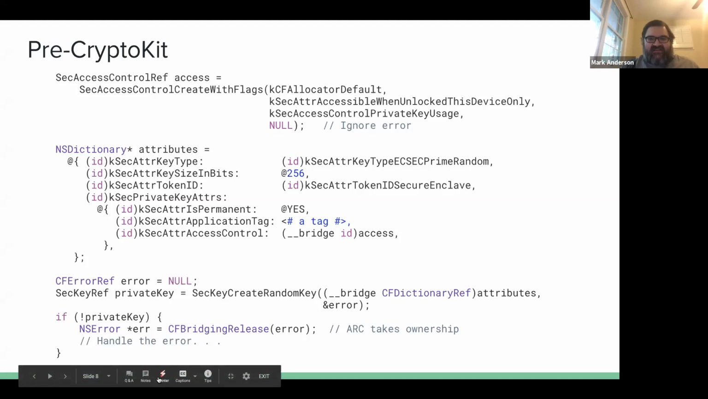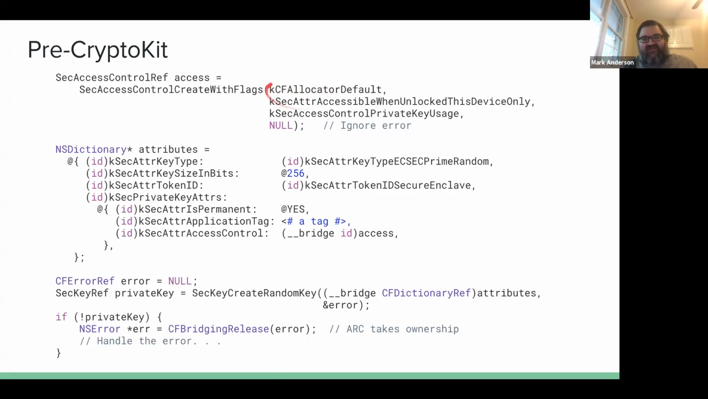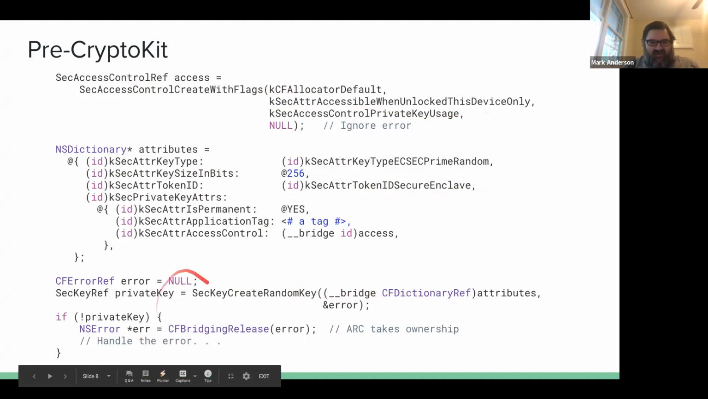If you look, this we can do in the other ones, but you're not required to. You're basically saying when you unlock the device, the person can use the things, and then the big thing here is this one here with a token ID. You're telling it to create it on the secure enclave, and then you're creating a random key. And you're using this CF dictionary ref, and there's pointers, and you have to use bridging releases.